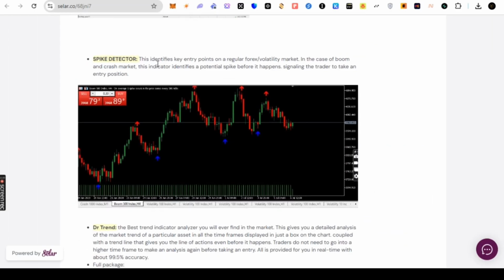Then we have the spike detector. If you've been trading boom and crash, you will see that in the case of boom there's always a spike, and in crash there's always a spike. Boom spikes upward and crash spikes downward, whether it's crash 1000, crash 500, boom 1000, or boom 500. It indicates when the spike is about to occur.